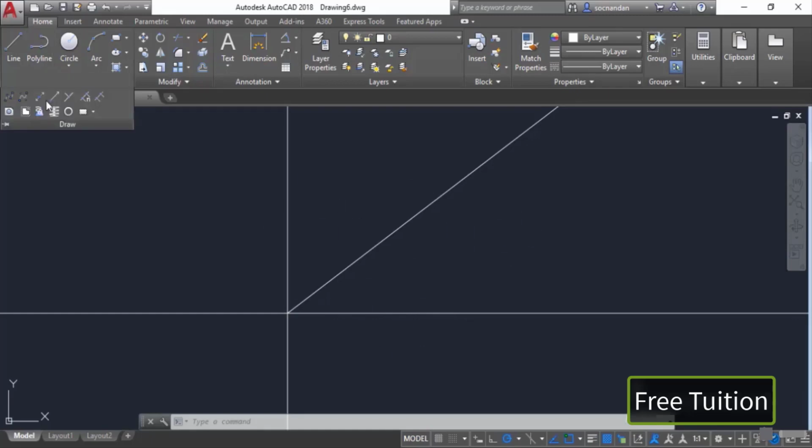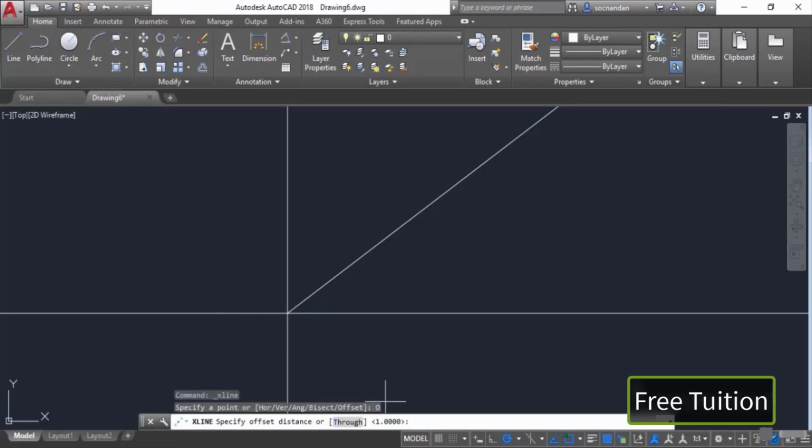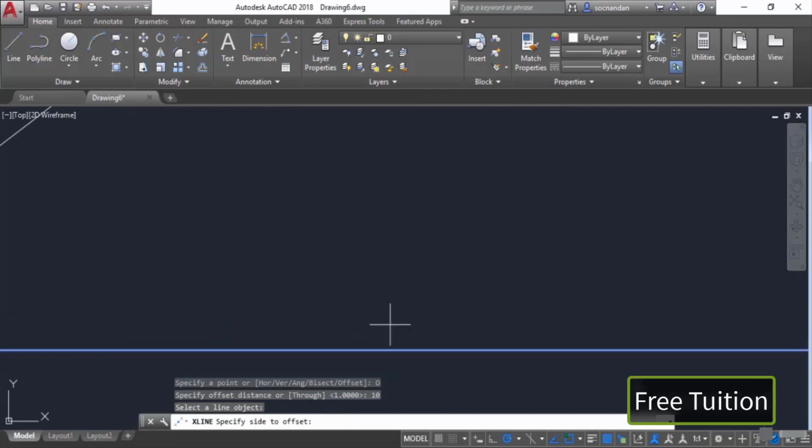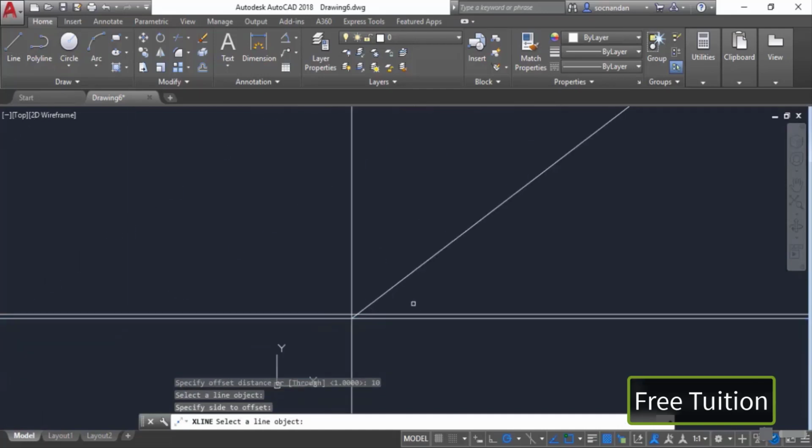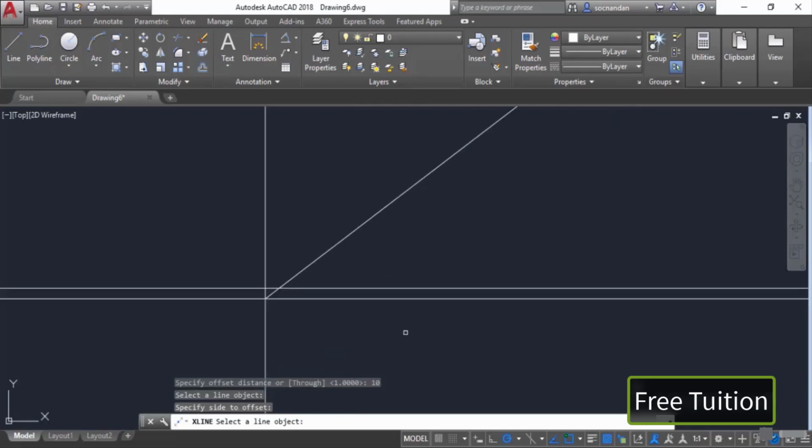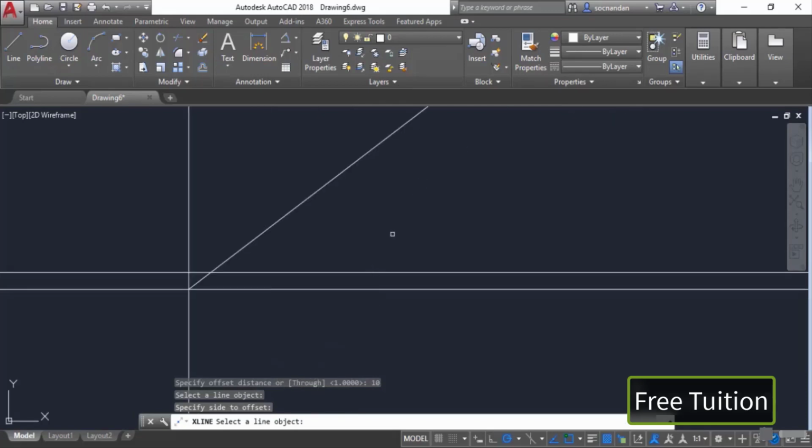So when you select the construction line tool, you'll see there is an option of offset. Selecting this option will allow you to create another construction line at a certain distance from the original one. So let's say that we want to make another construction line at a distance of 10 units. Let's type 10, press enter. Now select the first construction line and click on the direction in which you want to make another construction line. And here we have it. Now we have another construction line in the upper direction.